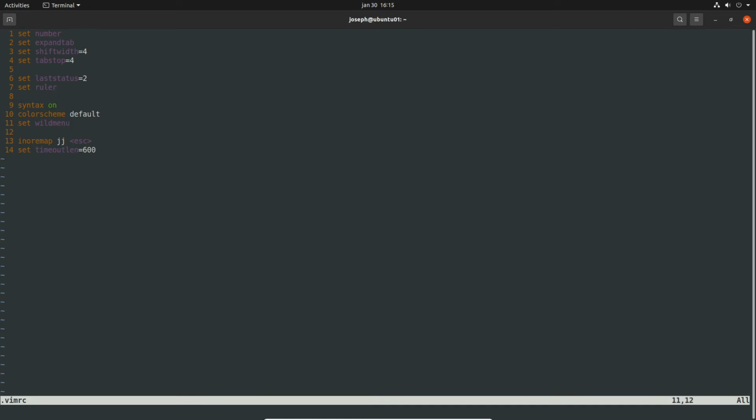There we go. You see it changed the color scheme to default. It enabled the ruler and the status line. And if I were to type :e and then want to edit some files, you can see the wild menu here allows me to tab through some things. I think that should be a pretty good basic setup for Vim.